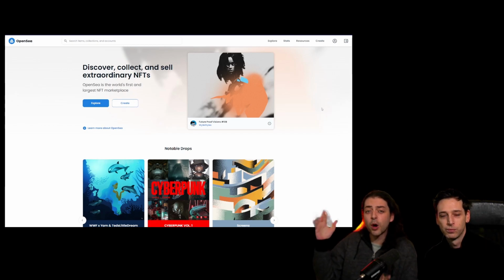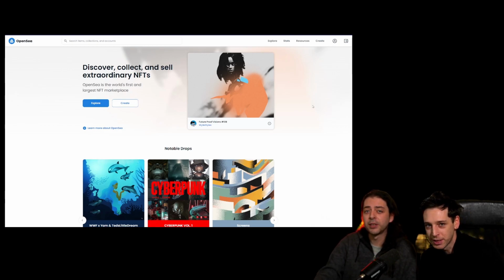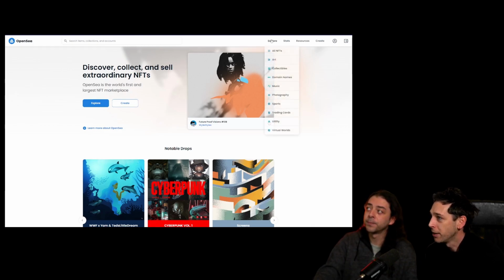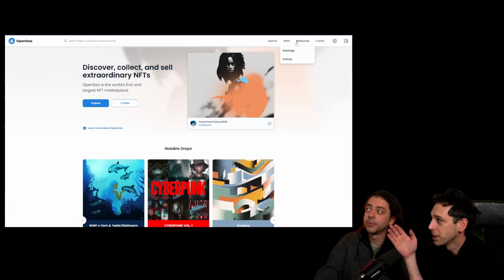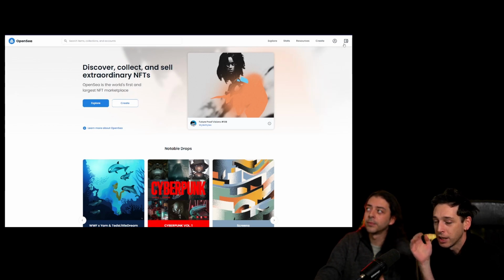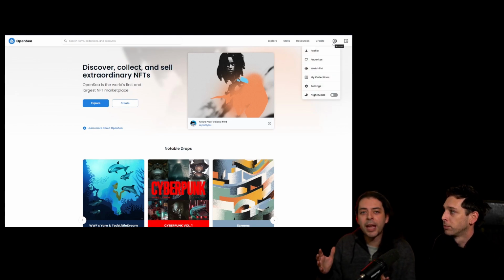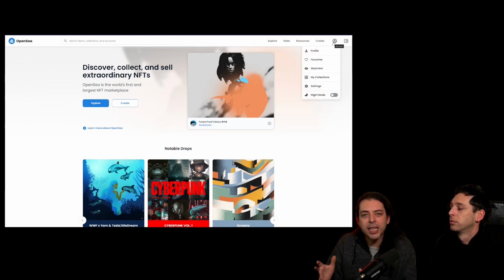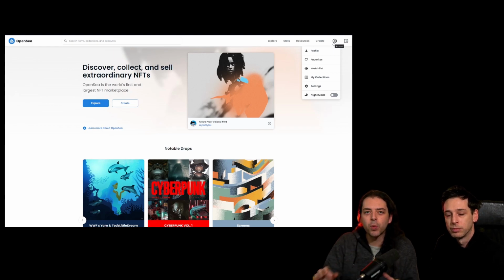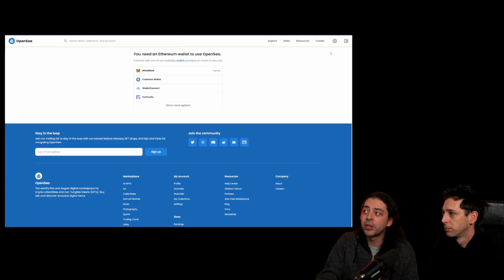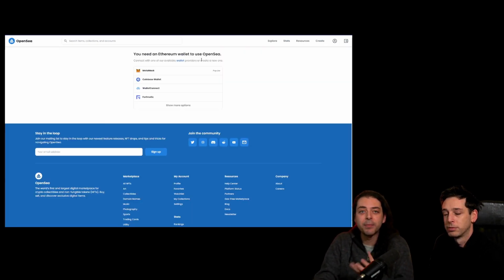So this is the OpenSea website, opensea.io. In the top menu to the right of the logo, you can see you've got Explore, Stats, Resources, Create, a profile picture, and an icon of a wallet. Creating an account on OpenSea is the same thing as connecting your wallet. If I click the profile picture, it asks me to connect my wallet.